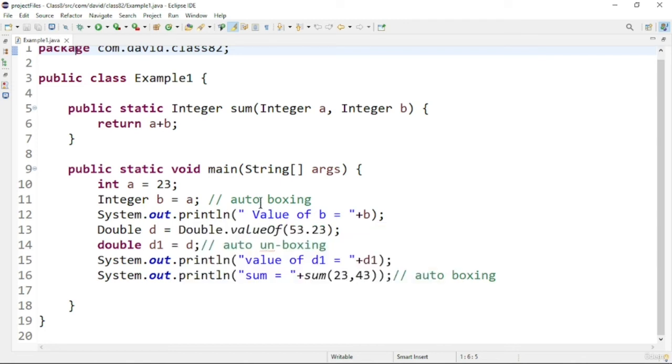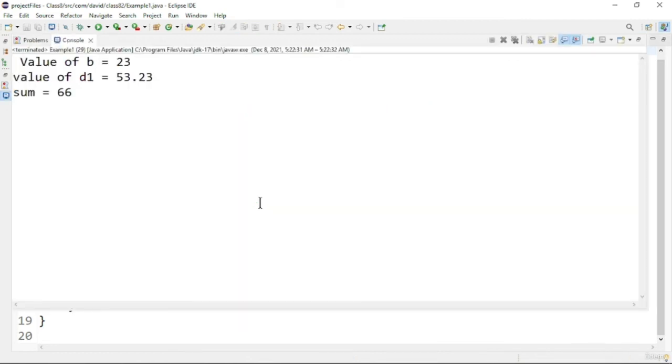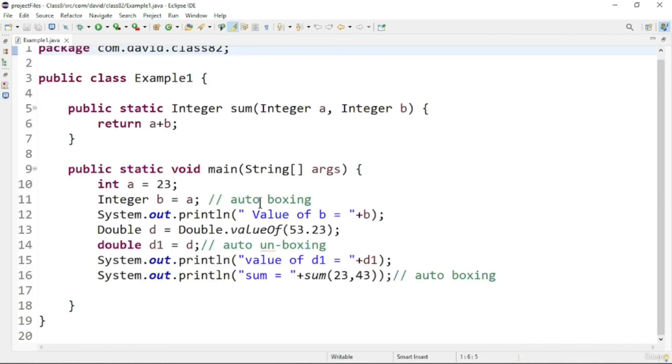Let us see the output of this program. Here you can see the output has come. The values are printing correctly, and that is it for this section on autoboxing and unboxing.